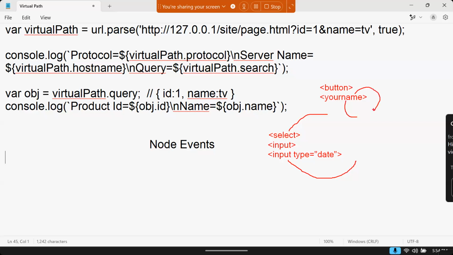So Node.js provides a module called events. By using the events module, you can create your own events. You can design your own events. Let's see how we can create our own events and use our own events.